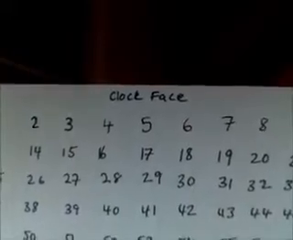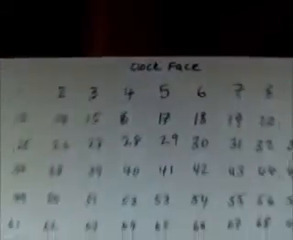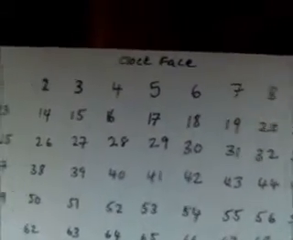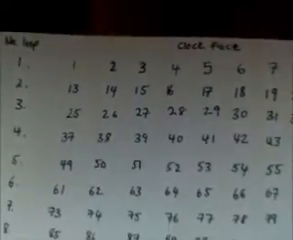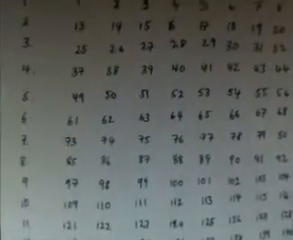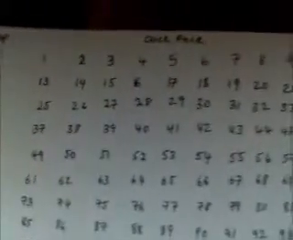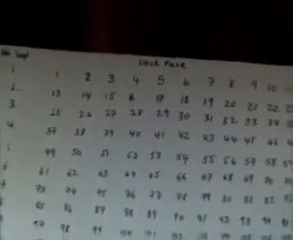Not tonight, anyway. But what I've got is the loop number at the top. That's the clock face number at the top there. And then I've got the loop number down the side. So you can pick numbers out of that table as well. I don't know how well that'll come out on the video, to tell you the truth. I've got to be pretty close.